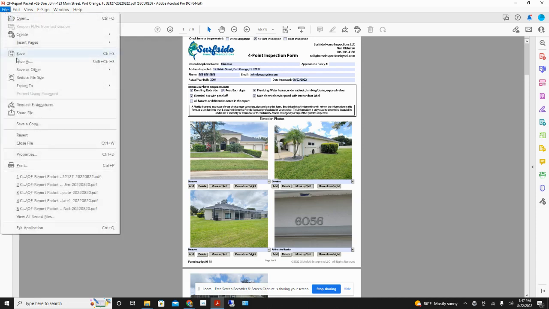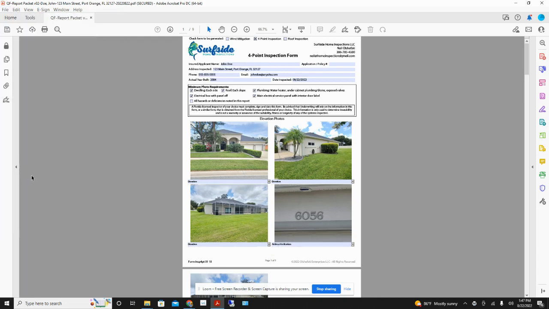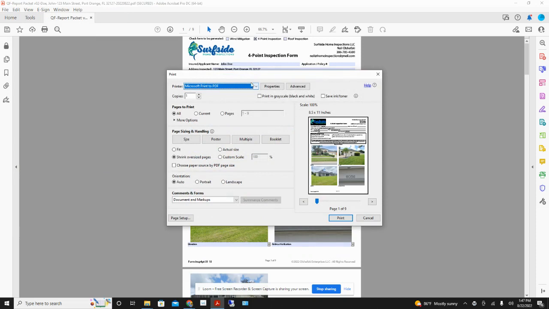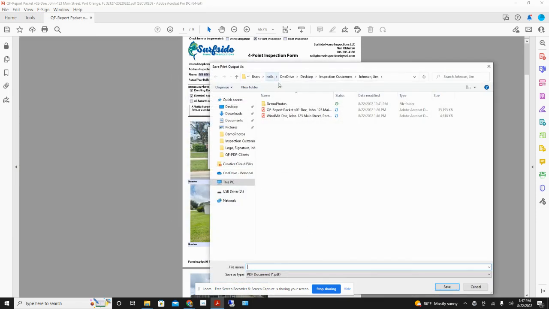We're going to do File. We're going to go Print. We're going to pick our printer where we got the Print PDF because we used it last time. We're going to hit Print again. And it's already going into Jim Johnson's folder.